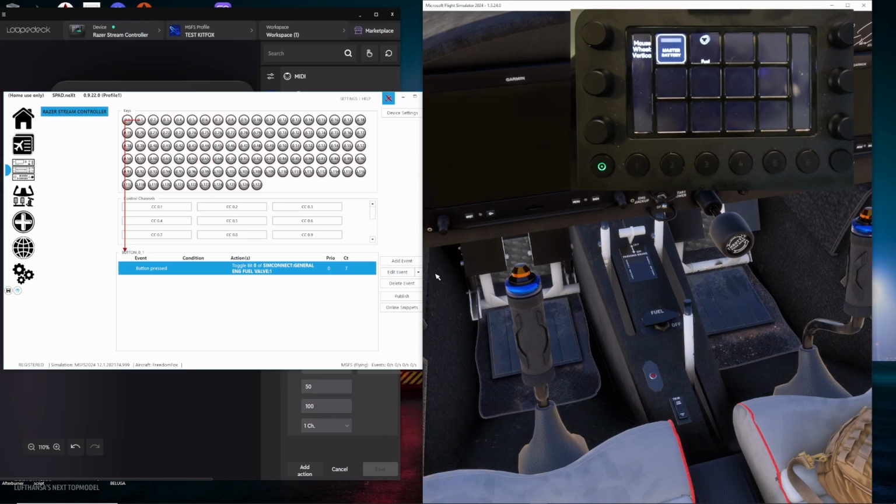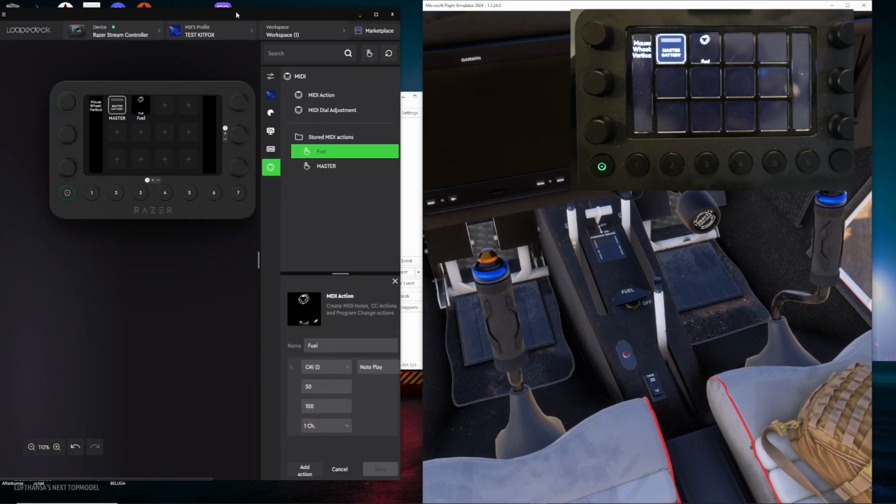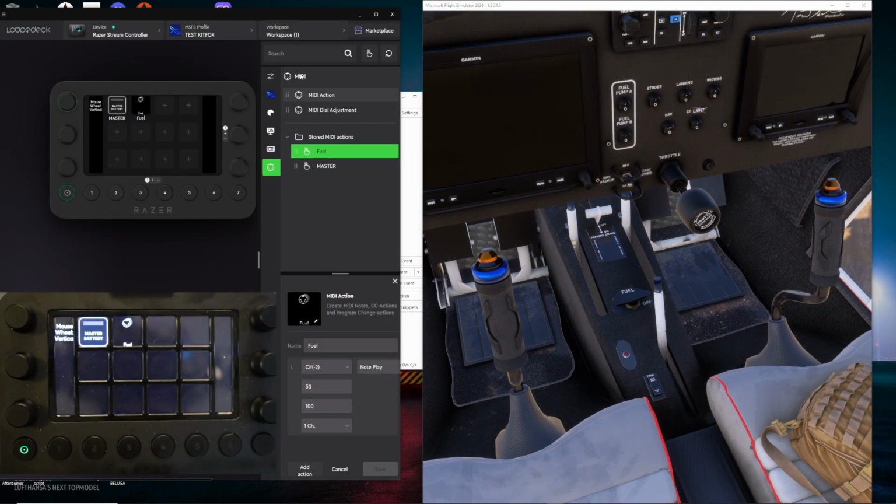And that's how you set up those two buttons. So now let's say we want to do a strobe light. Again, same exact thing. We're going to go to Midi, Midi action. We're going to go to new Midi. We'll type in strobe as the name of this.